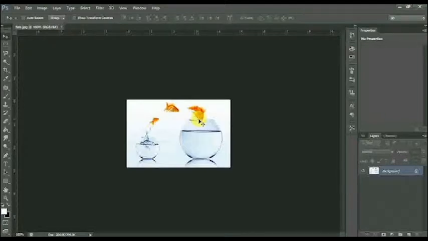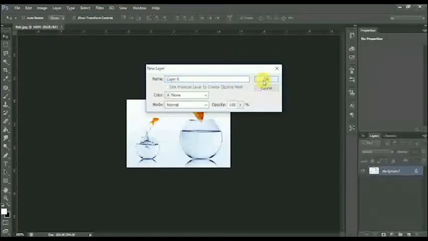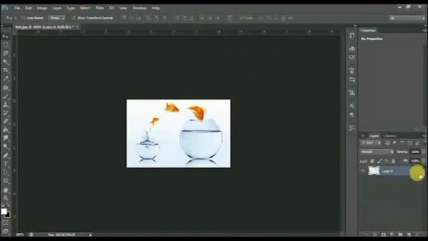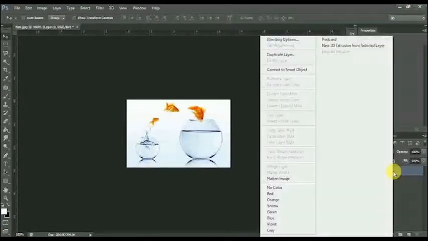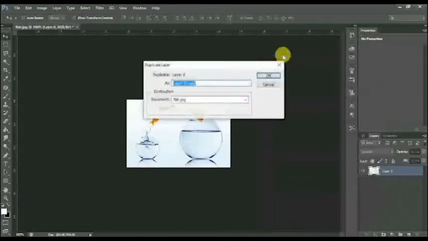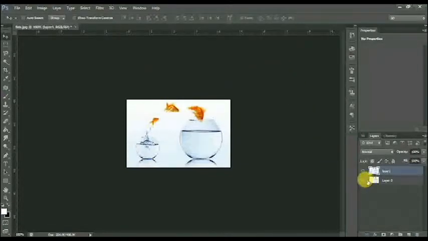So what we will do first is we need to create copies of this background. For that, first, as you can see, this is locked. So we will open this by double clicking this and creating this as a normal layer. Now you can see this lock has gone. Now we will create a duplicate for this layer. Right click and duplicate layer. We will name this as layer 1 and we will lock this now.